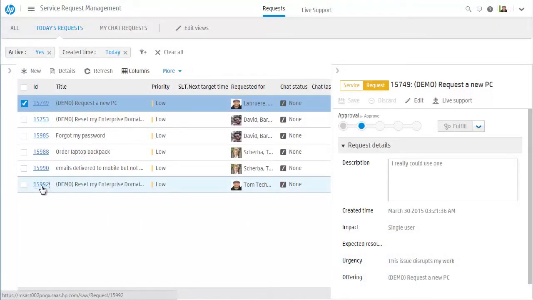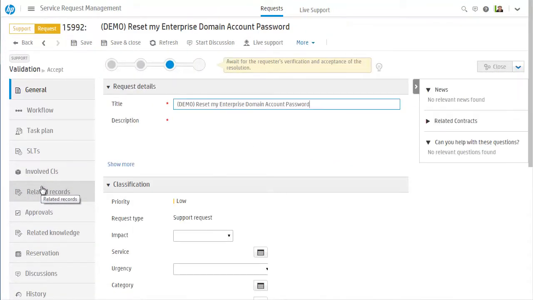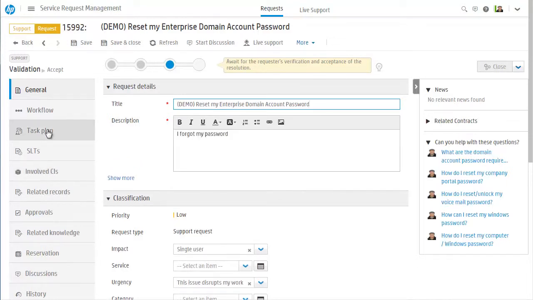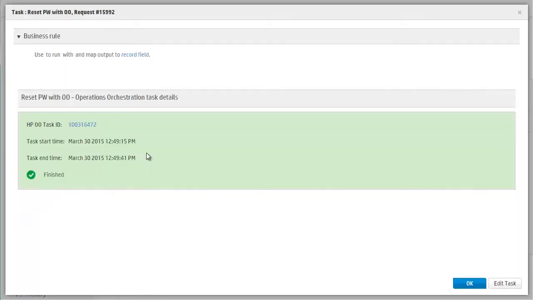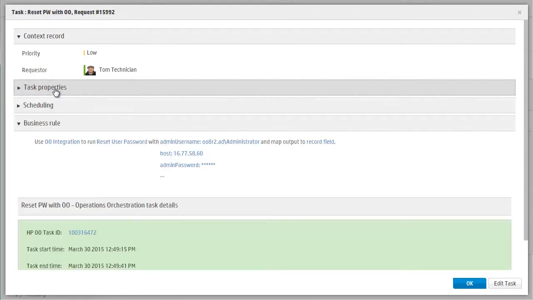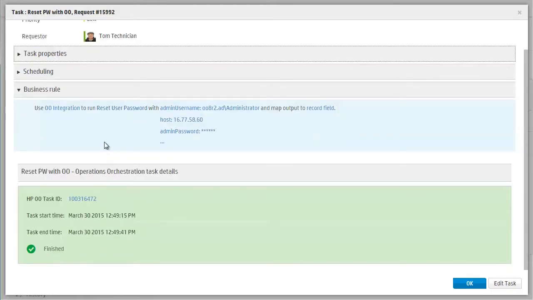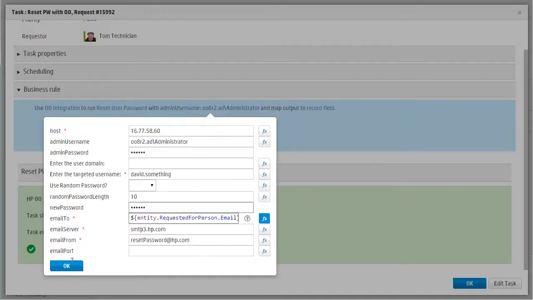We will now drill into the request to see the behind-the-scenes workflow that executed in an automated manner through an HP OO integration. All of this logic was driven off the fulfillment task plan on the request. Looking at the request that was just submitted above, we can look at the Task Plan tab and see the tasks that have executed. Let's look into the task to reset the password. This task represents the integration handoff to OO. The business rule shows the OO flow that was executed to reset the user password. It also shows the parameters passed in.